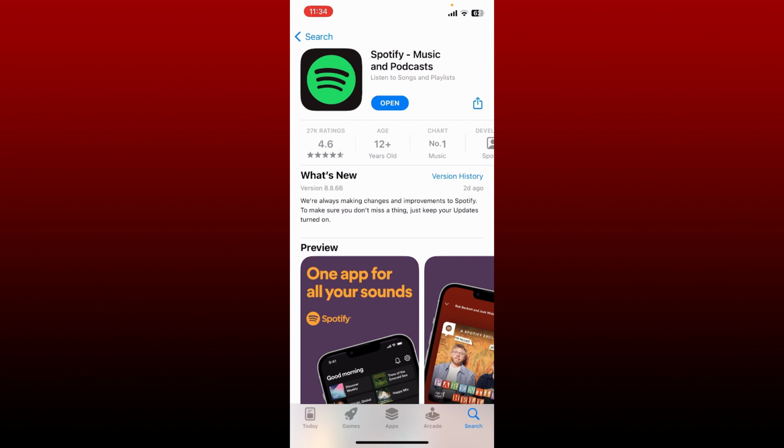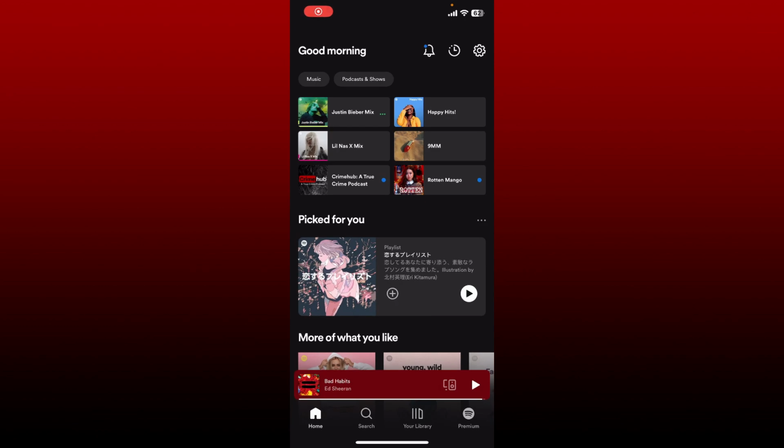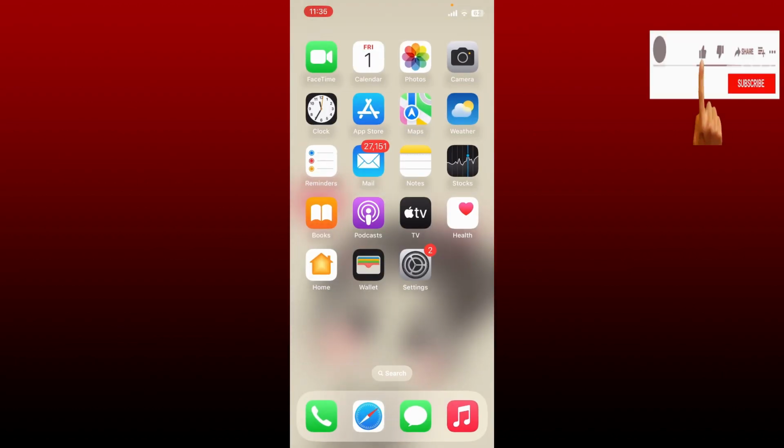After you have the latest version of Spotify, tap it open and then you might be able to fix your issue right away. Those were some of the fixes you could try out if your Spotify application is showing you offline all the time.